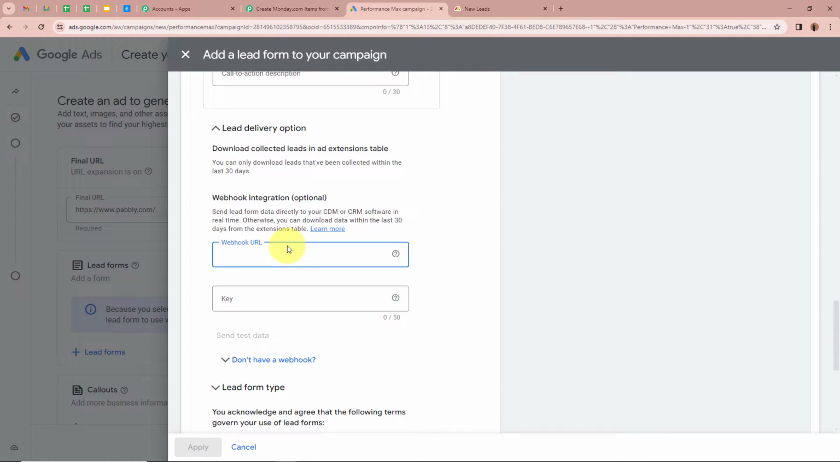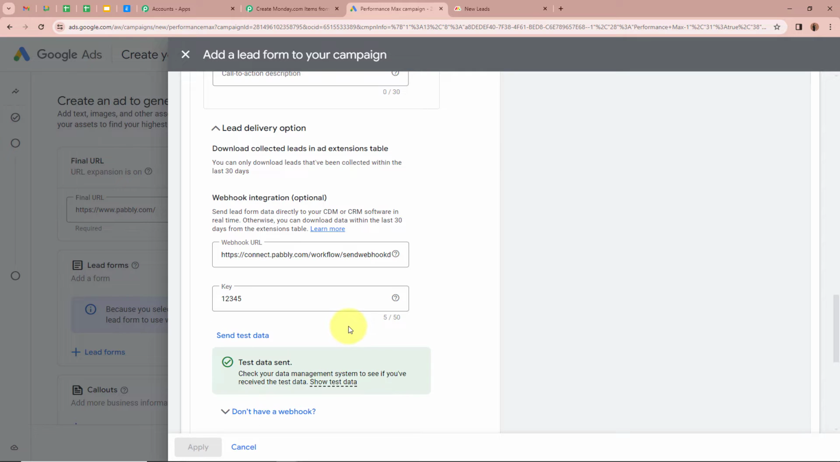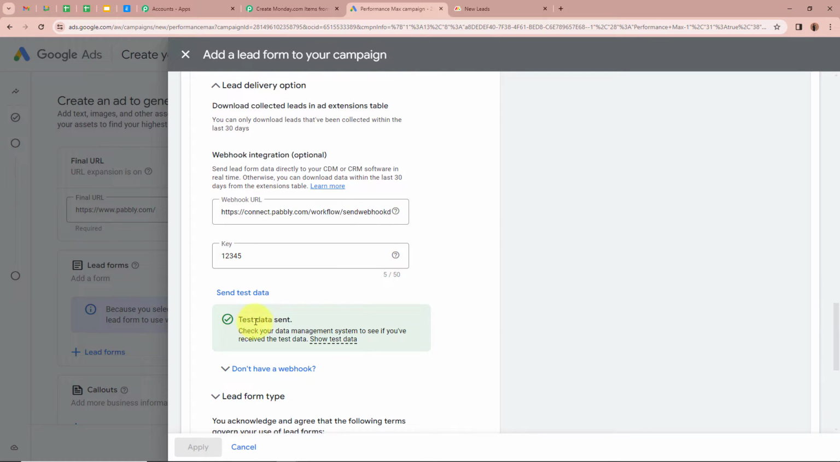So over here, we're going to paste the webhook URL that Pabbly Connect has provided us. Then it is asking for the key. So right over here, I'm going to enter a dummy key. After that, I'm going to click on Send Test Data. Over here, you can see it says test data sent.